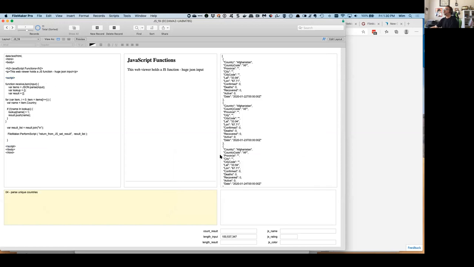Let's look back at this one. I won't run this one, but this one was one of my other tests. This was actually some COVID data broken down by country. And as you can see, that one has over 100 million characters in that JSON input. And what the JavaScript function does is it extracts all the unique countries from that thing. It did that in, I believe, something like 20 seconds. So it's clearly a lot longer than the other one, but still magnitudes faster than anything you can come up with using, I was going to say native FileMaker stuff.